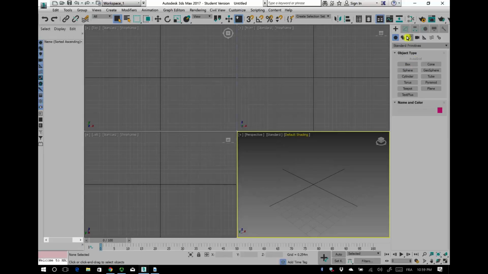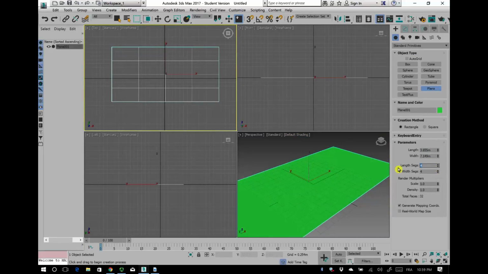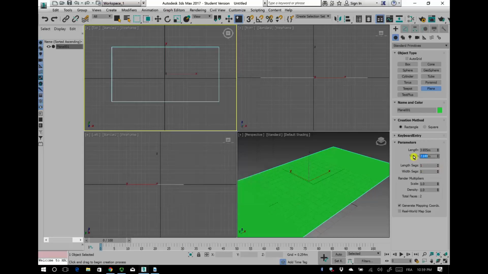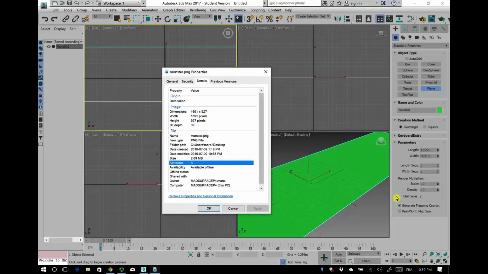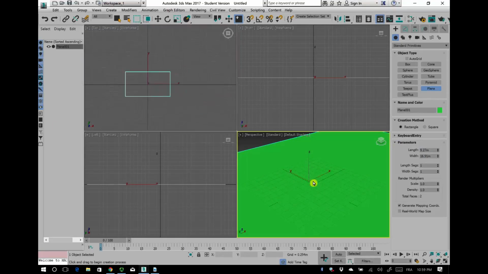Now I'm gonna create a plane in top view, roughly the scale of the picture I took. I'm gonna set the segments to 1, and I'm gonna set the length and the width to what I had over here, or at least something similar. I'm gonna set the largest value to 16.91, that's gonna be my reference, and 9.27. So that should be the same aspect ratio.